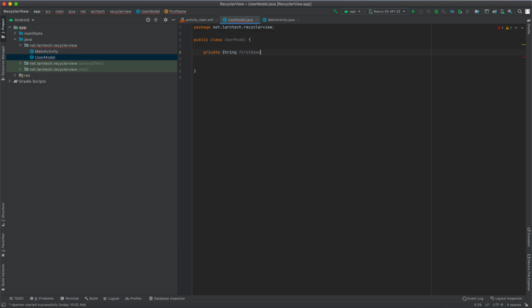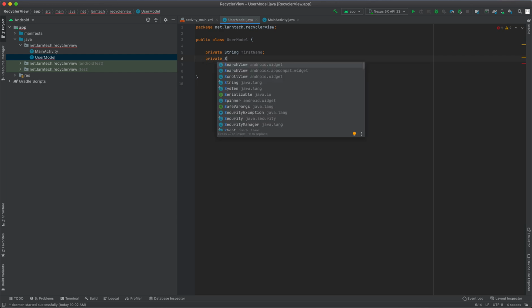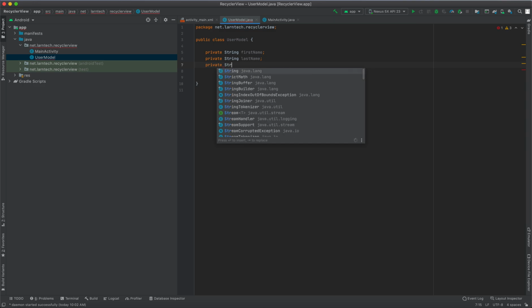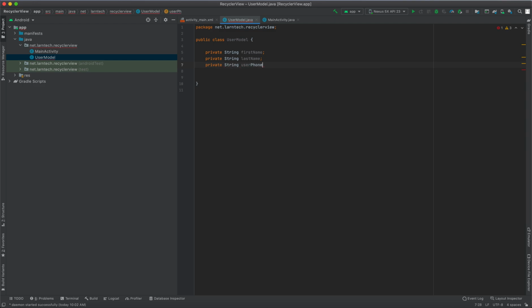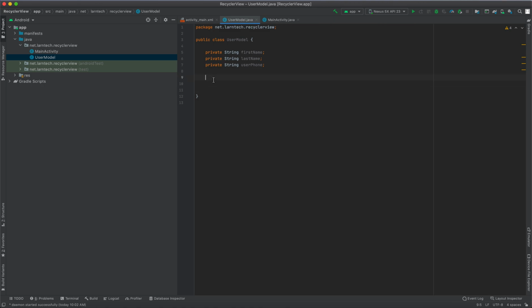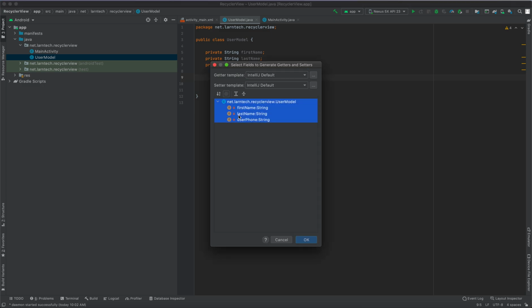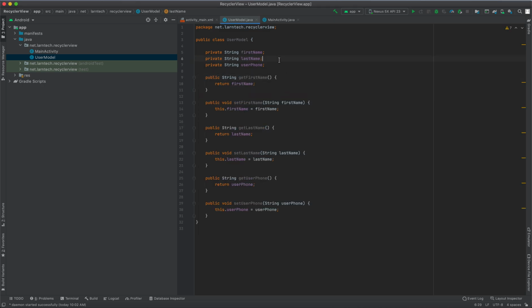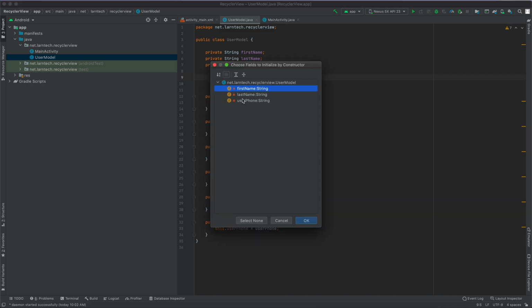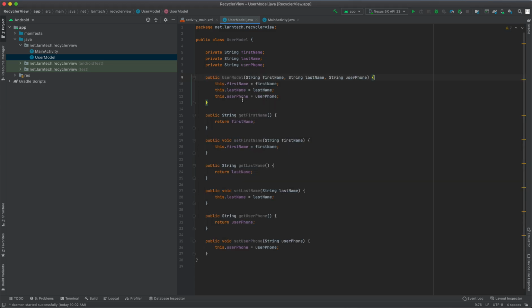So I'm going to have a private string first name. I'm also going to have a private string last name. I'm going to have a private string user phone. Create getters and setters for this one. So right click, then generate getters and setters, select all of them, Control A, and also create a constructor. Right click, generate constructor, select all, Control A.